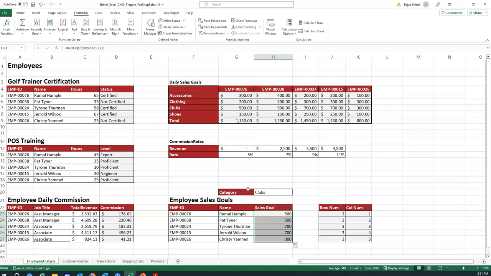Now, I'm going to change the H2. H2 is clubs here, and these are the values for clubs. I will change it to accessories. Okay, that's changed. See how it's automatic, you can change the category and retrieve the sales goals for each category.